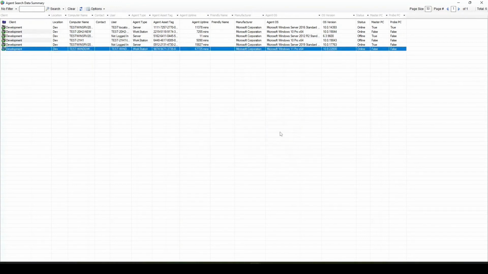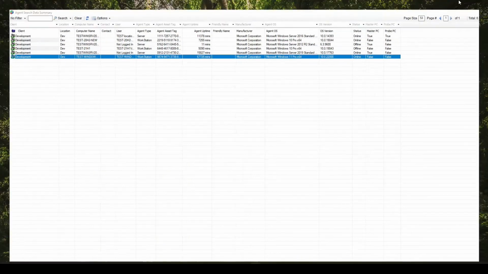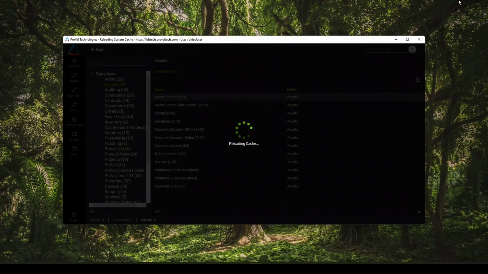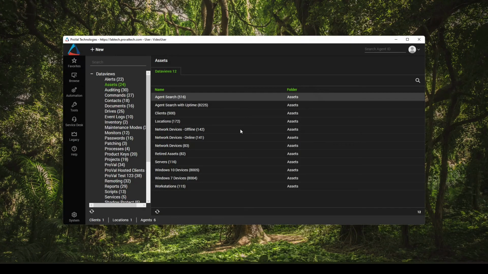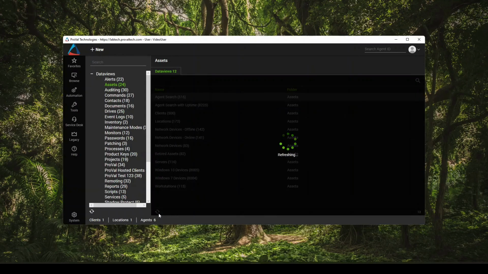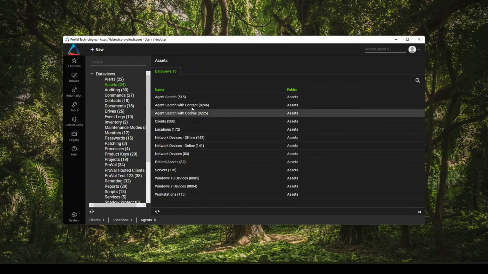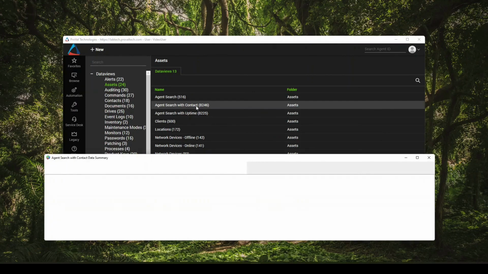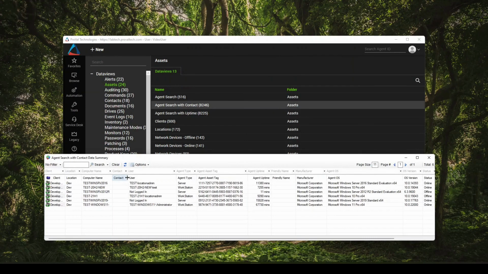We'll hit OK. And now if we give this a quick second, because Automate is doing a reload in the background here, this will say reloading cache. And then from here, it doesn't always show right away, so you have to click the little refresh button down here. Agent search with contact is now our custom data view. And if I double click that, it opens up with that contact column here.